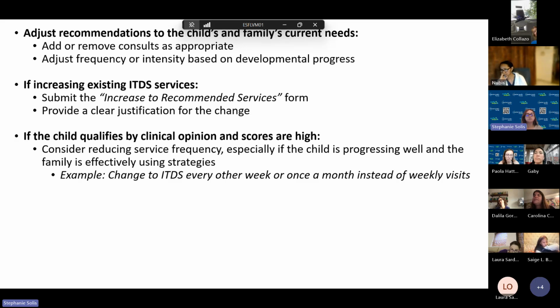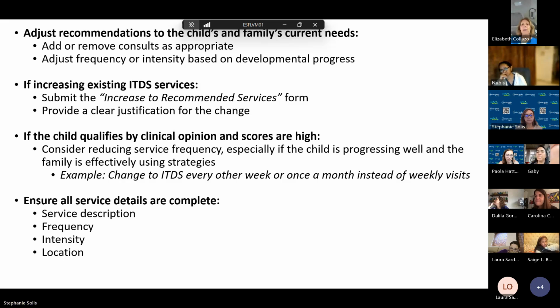Again, just making sure that we are communicating with the family, because in the end they need to sign everything, and then the service coordinator is going to review with the family. So we want to make sure that the family is aware of what these changes are, and it doesn't come as a surprise when we are reviewing with the families. And then just making sure that all of those areas are filled out. So what the service is, whether it's ITDS or a consult, we are filling out the frequency, so how often is it going to be happening, the intensity, how long these sessions are going to take place for, and then the location as well.